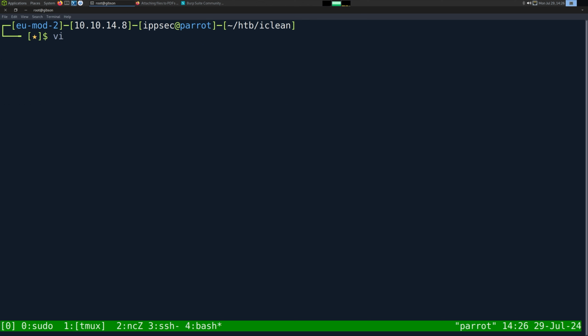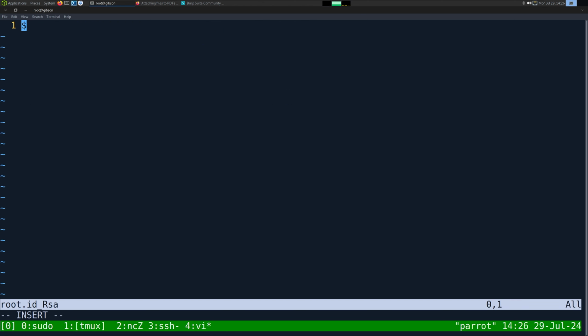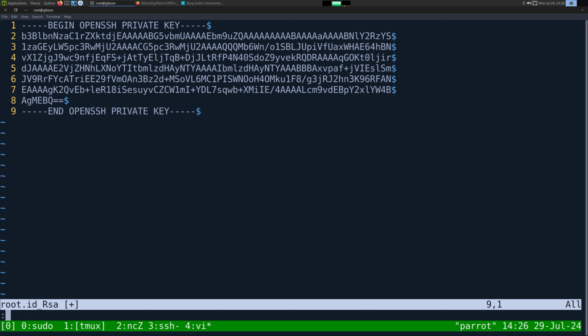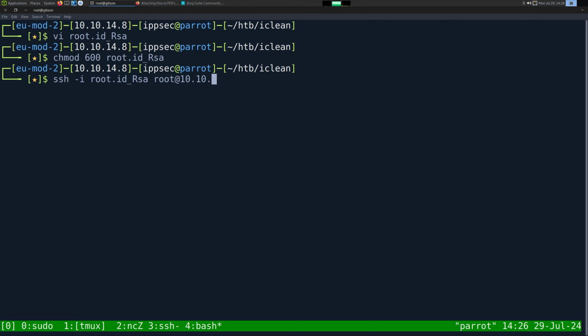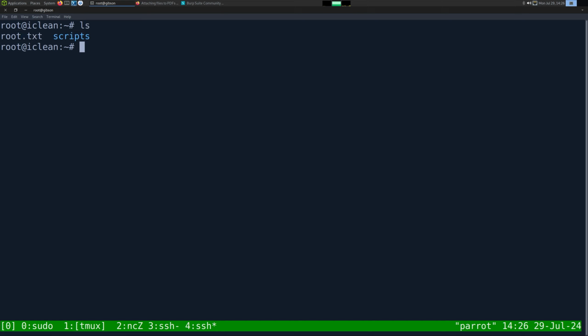Let us add this. So we'll call it root.id_rsa. Paste it in. Get rid of that trailing line break. chmod 600, ssh -i root@10.10.11.12. And we rooted the box.